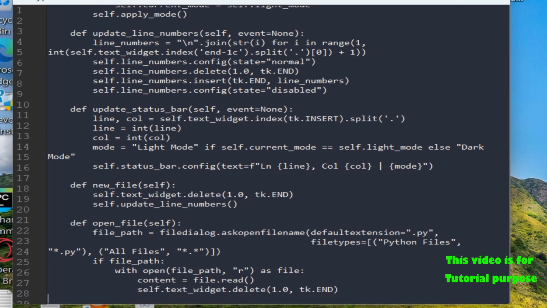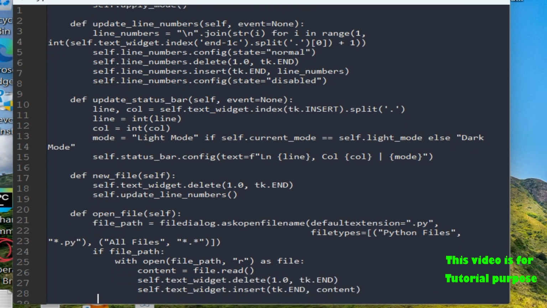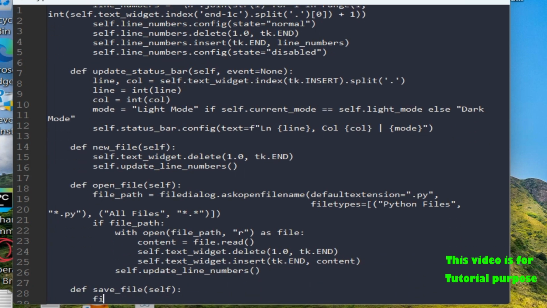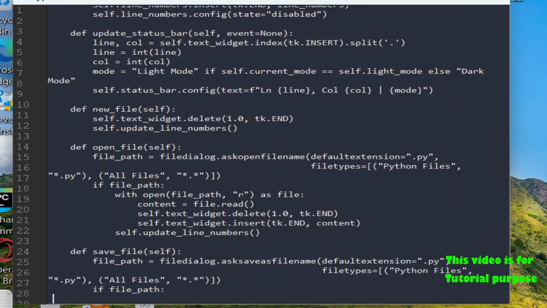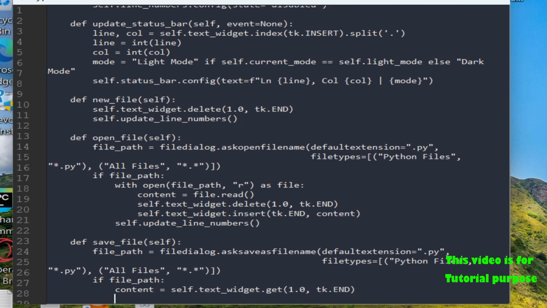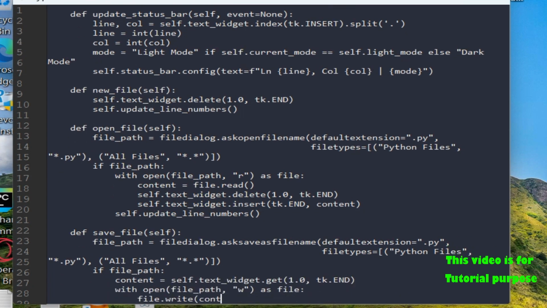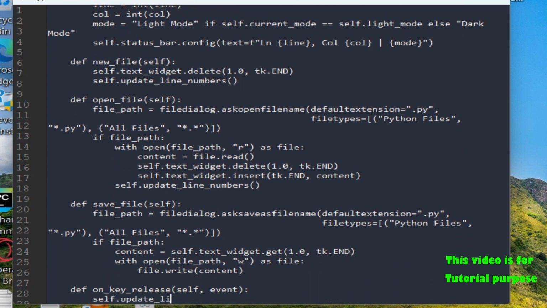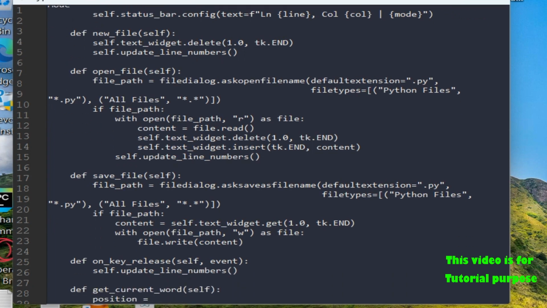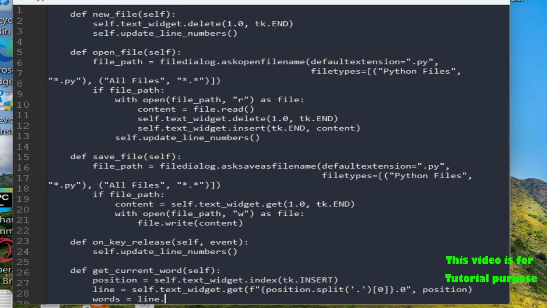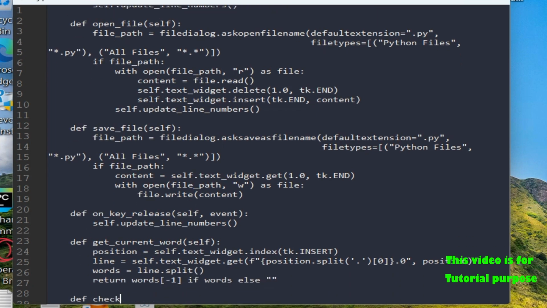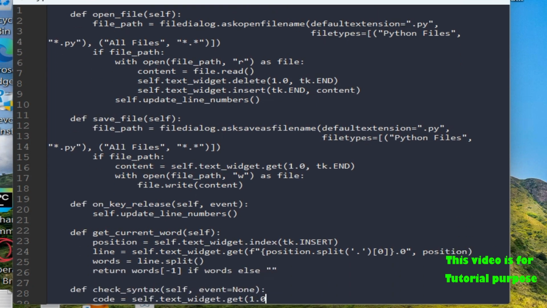Event handlers: on_key_release(self, event) updates the line numbers every time a key is released in the editor. get_current_word(self) retrieves the word under the cursor in the editor. check_syntax(self, event=None) runs Flake8 on the code in the editor to check for syntax errors. It temporarily writes the code to a file, runs Flake8, and outputs errors, if any, to the console.